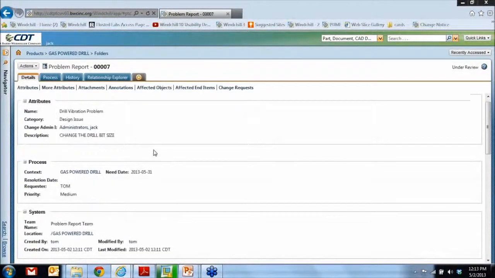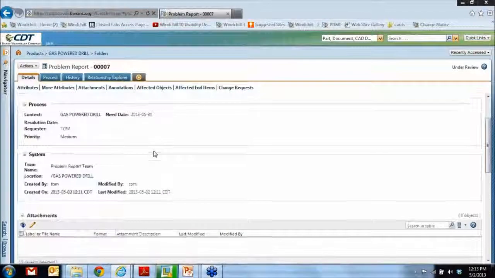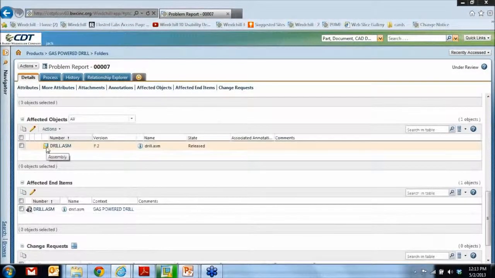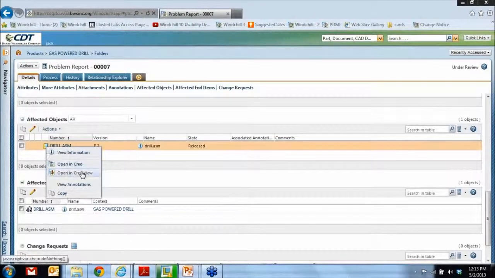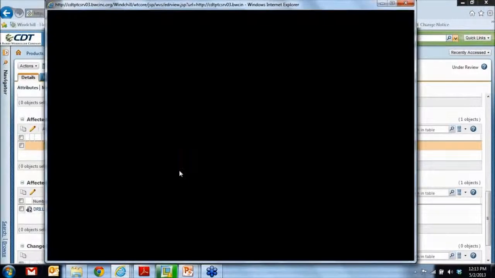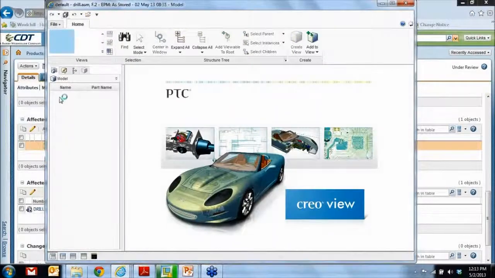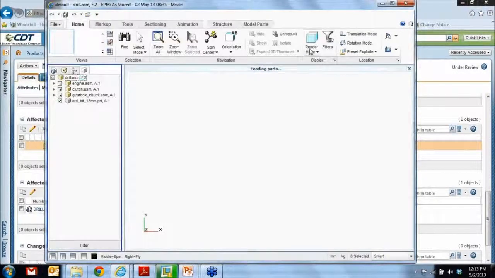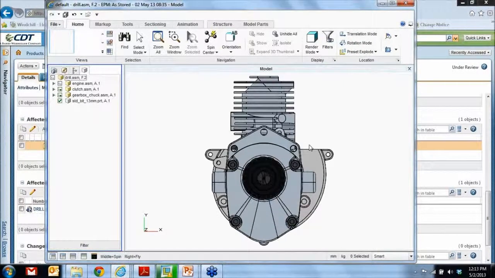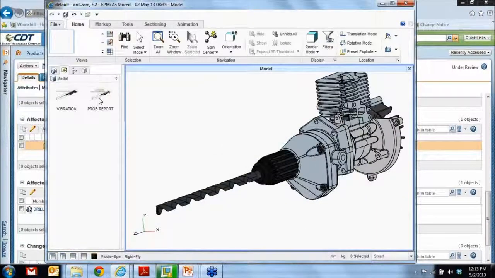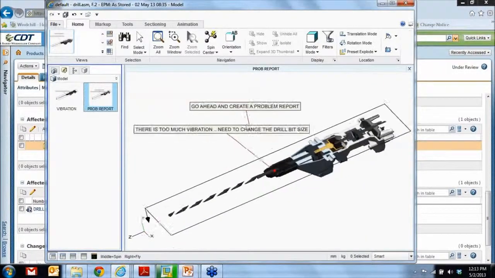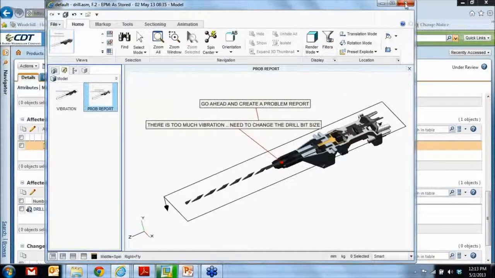So once I click on it, you see who created it. These are the affected objects. I can right click and open it in Creo View. Okay. So I'm again loading this exact same assembly in Creo View. I can look at this in all kinds of different ways, like explode it, section it. I can look at the existing markups right here. Need to change the drill bit size.